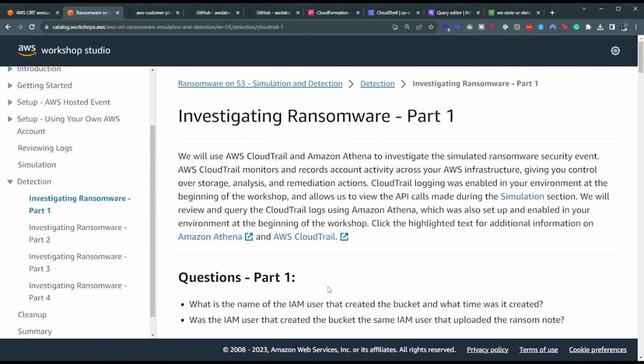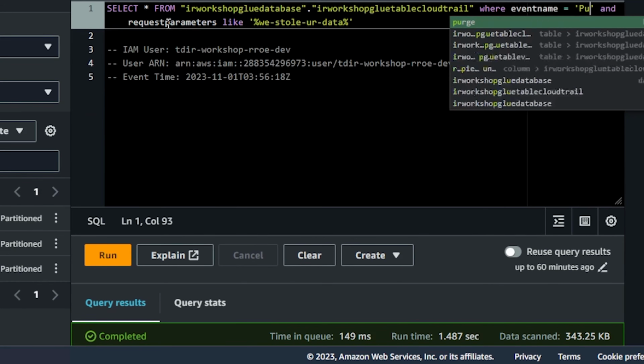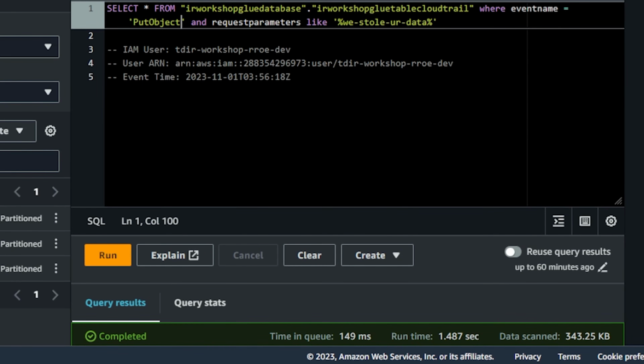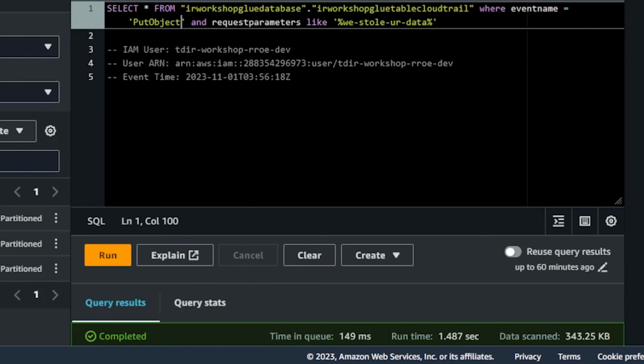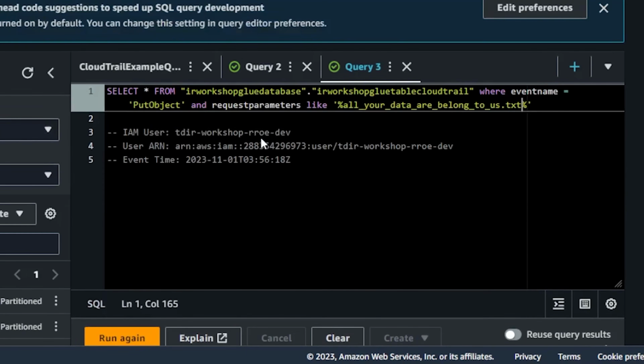Now the next question is asking us, was the IAM user that created the bucket the same IAM user that uploaded the ransomware note? So if we're looking for something in regards to uploading something to a bucket, we're looking for the PutObject API call. So let's go ahead and formulate our query to look for that activity. Let's do a PutObject API call, where the request parameters is going to be something along the lines of this particular file that was uploaded, the ransomware note. We're just going to run that, enter, and oddly enough, we don't see any activity.